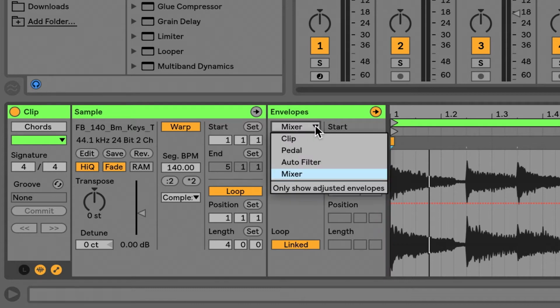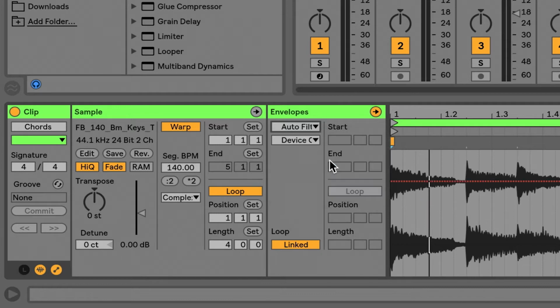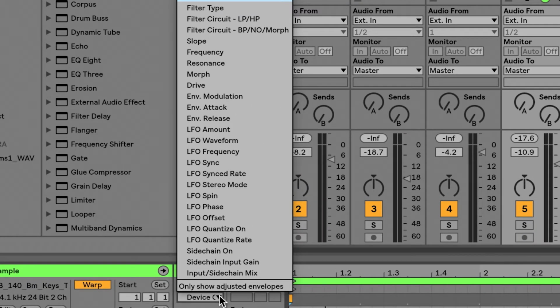So up top, we get to choose at which level the automation is happening. Are we doing things to the mixer? Are we doing something to the pedal effect, to the clip itself? In our case, we want to be adjusting a knob on the auto filter, so I choose the auto filter. And then below, I have all of the parameters that are available to me on that particular device. So I want to adjust the frequency, the cutoff frequency.